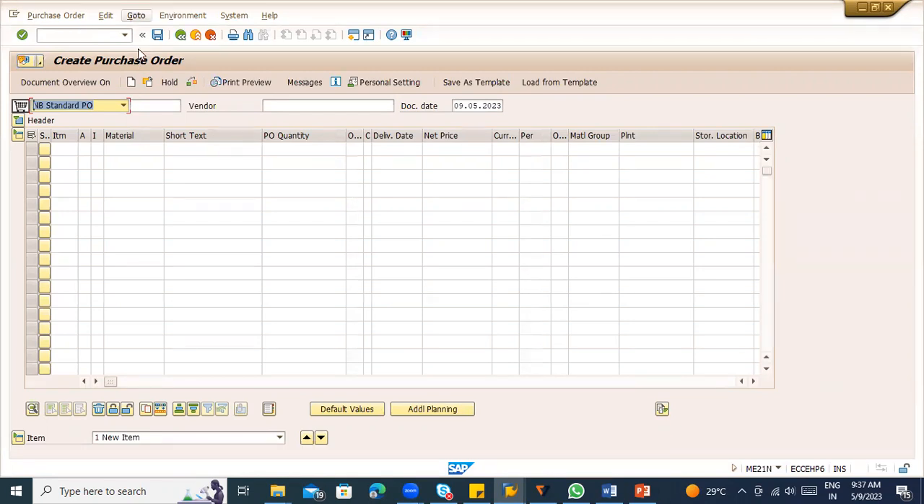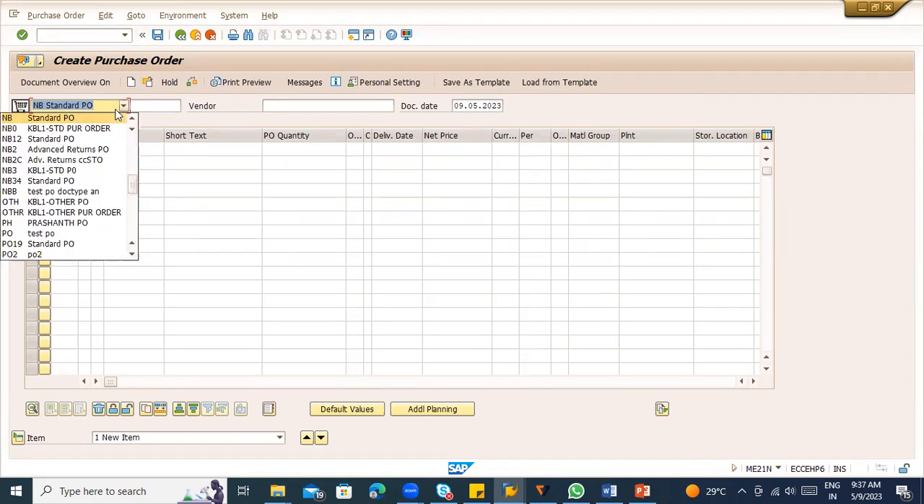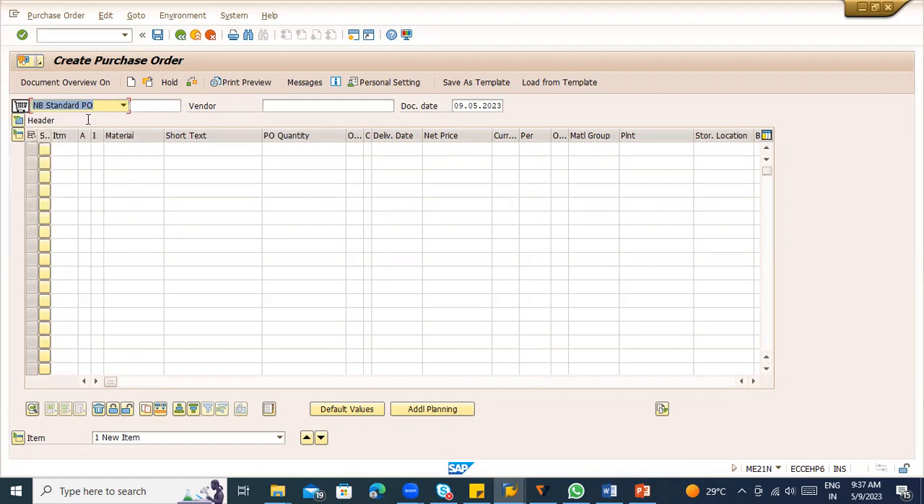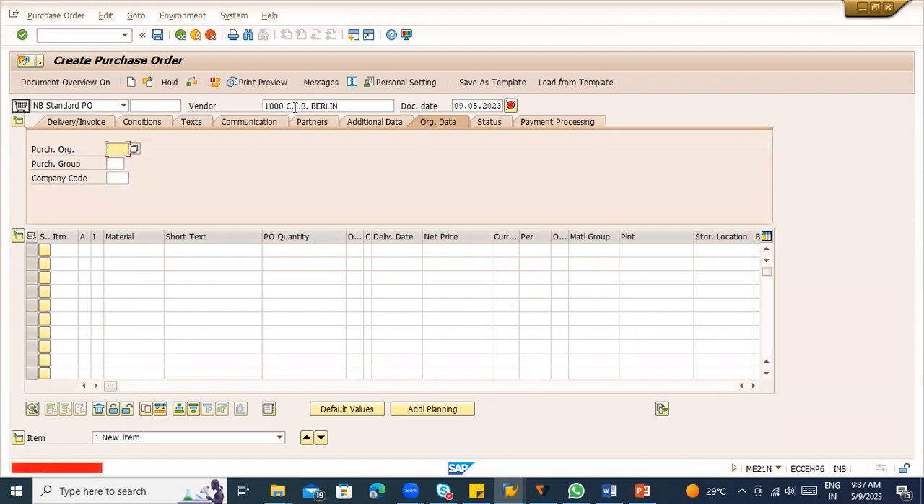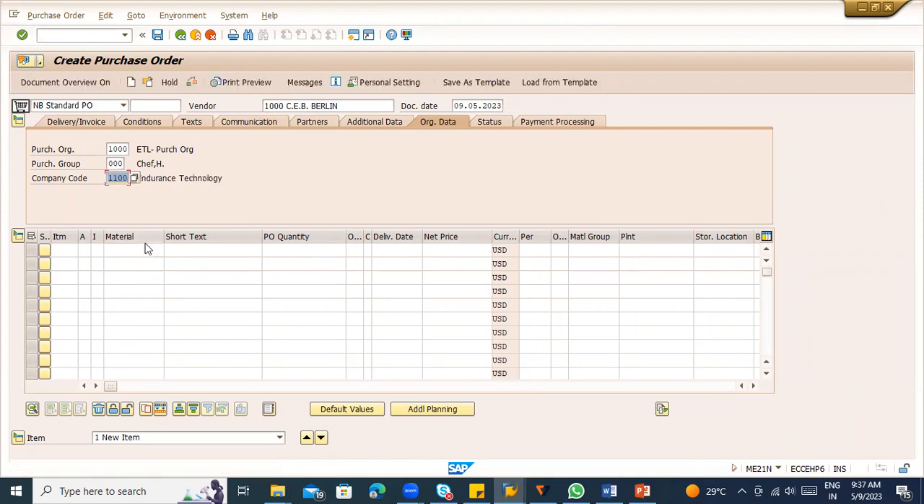Now, normally how we create a purchase order with the document type standard, no problem. And the vendor, same, we can enter. Purchase organization, we can enter the same. Whatever information we have, all the information we can enter the same.